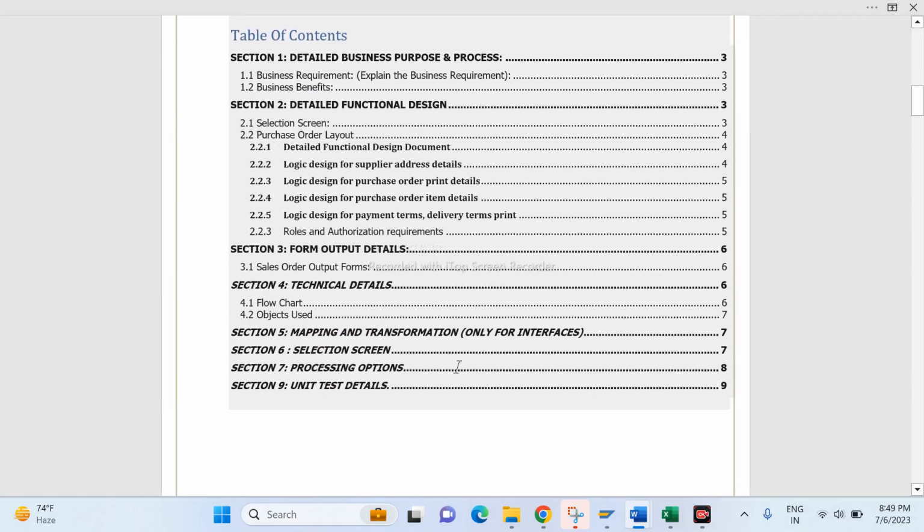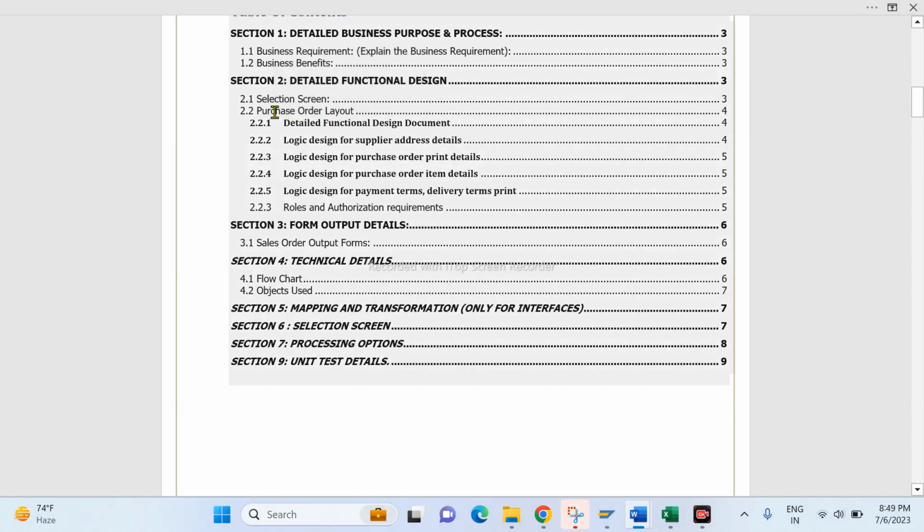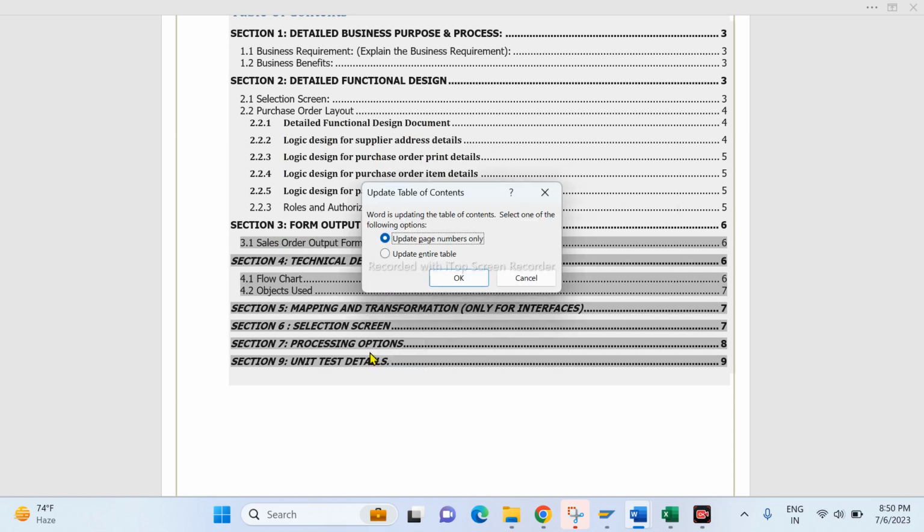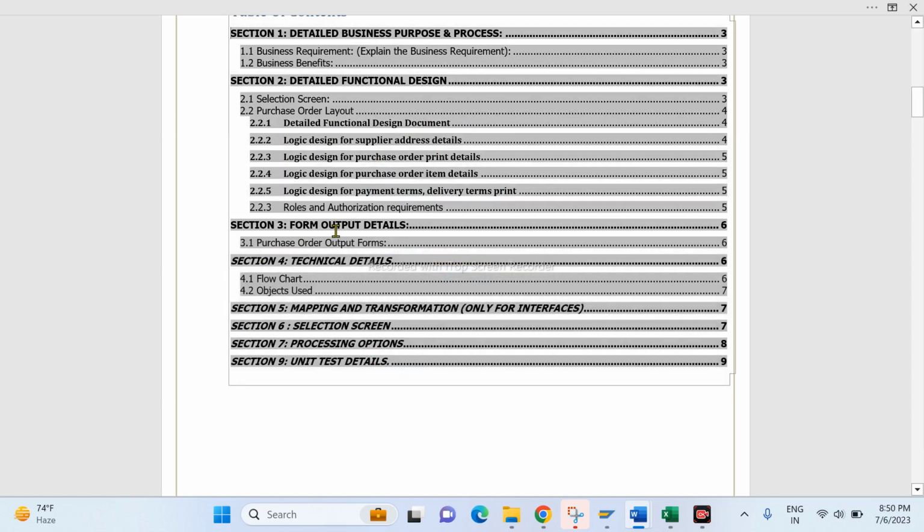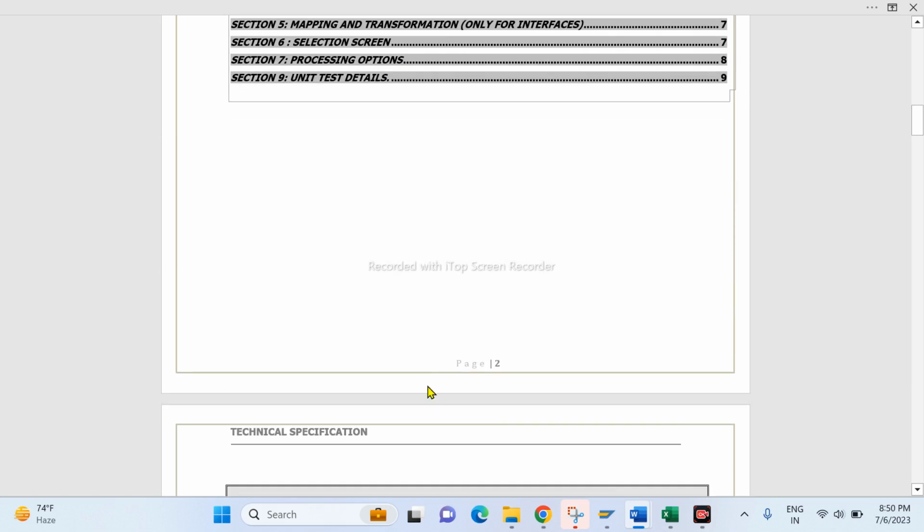In this functional specification, they have explained the layout, how the purchase order layout is, and then there are details. Before that there is a business requirement, so we need to explain why we are using this purchase order, for what purpose, the business benefits; all the details you have to explain here. Then we have to design the functional specifications. We have to explain the logic here, and then there are output forms. This should be the purchase order output form. Then there are flow charts and everything. We'll see one by one here.